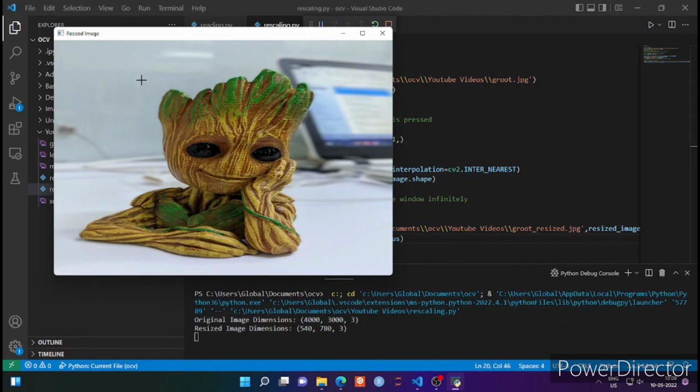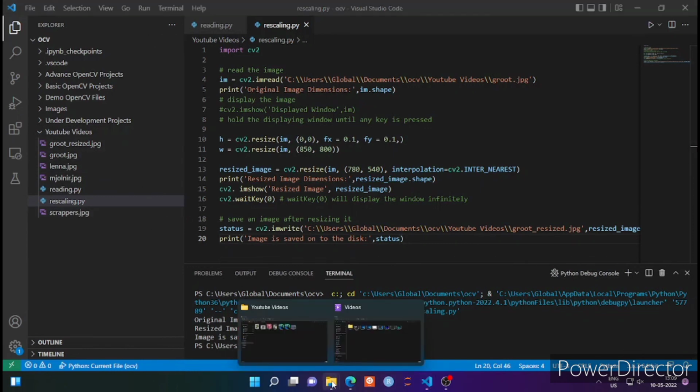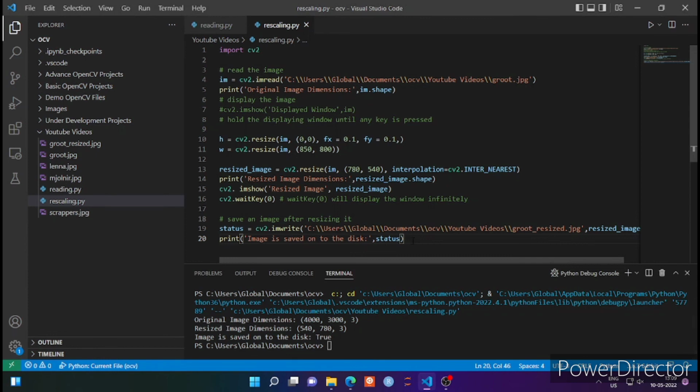So this is the resized image, you can see here. And then if I close it, now see here, image is saved onto the disk, and that statement is true. And here also you can see Groot_resized, and in the folder, see here the second image, Groot_resized image has been saved onto the disk.